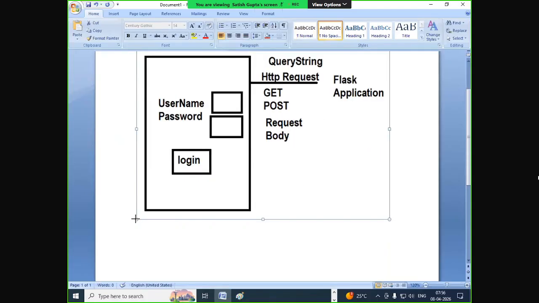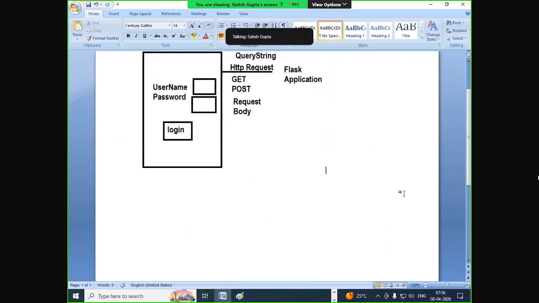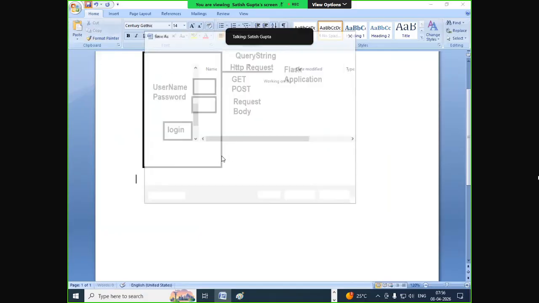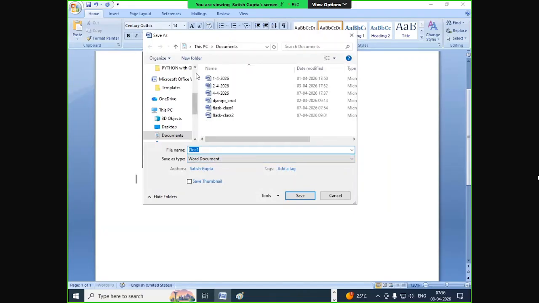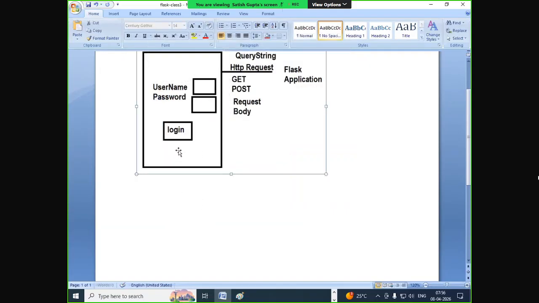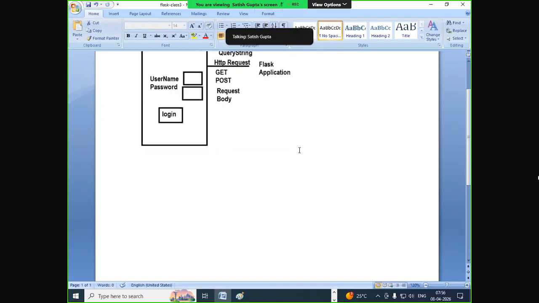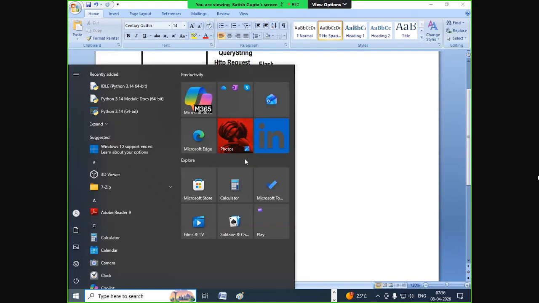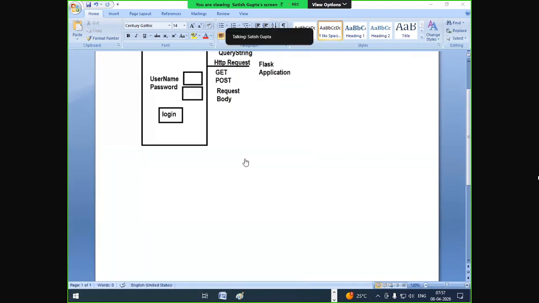So a request is an implicit object. It means it is created by the server and it is available to the Flask application. That is done by using the request object, right? So let me tell you about this.